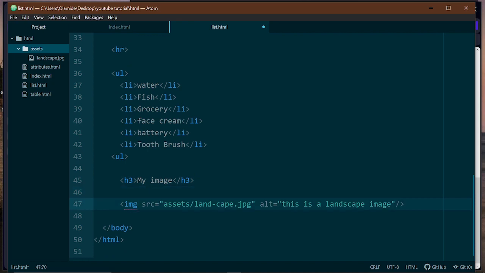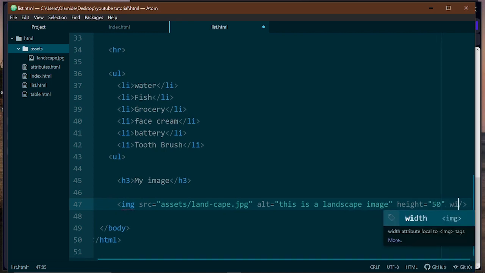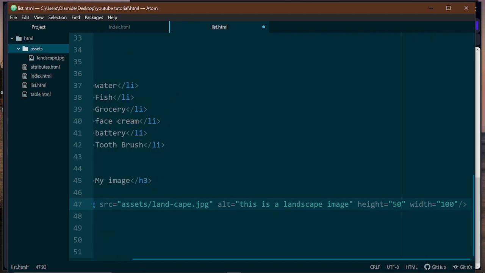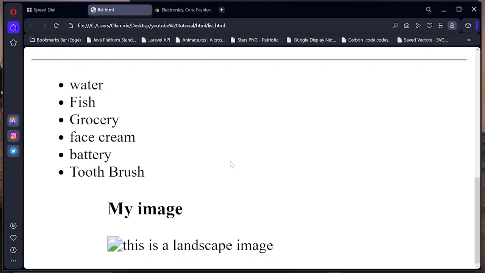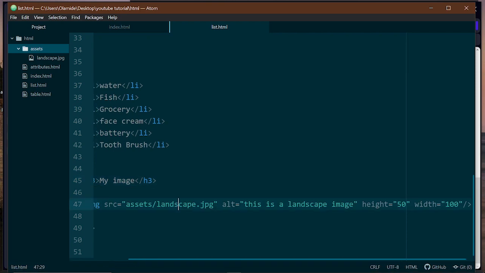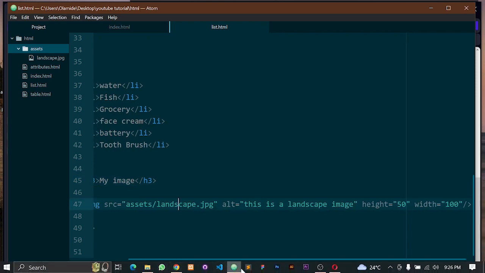Remember the image was large at first, right? I can decide to reduce the image. I can come here and say height, let me just give it height 50, right? I can do width as well. So width I can say 100, for example, right? Now let's see how it will render. Oh, sorry, I've not corrected the image. Landscape. Okay.